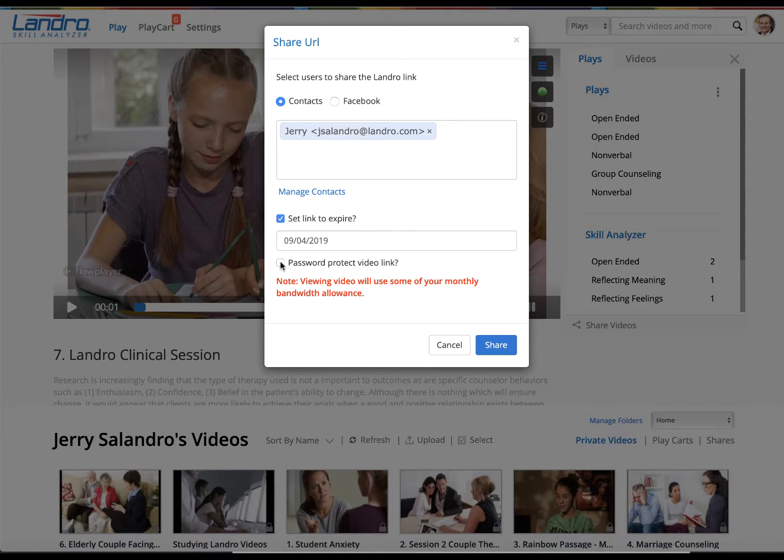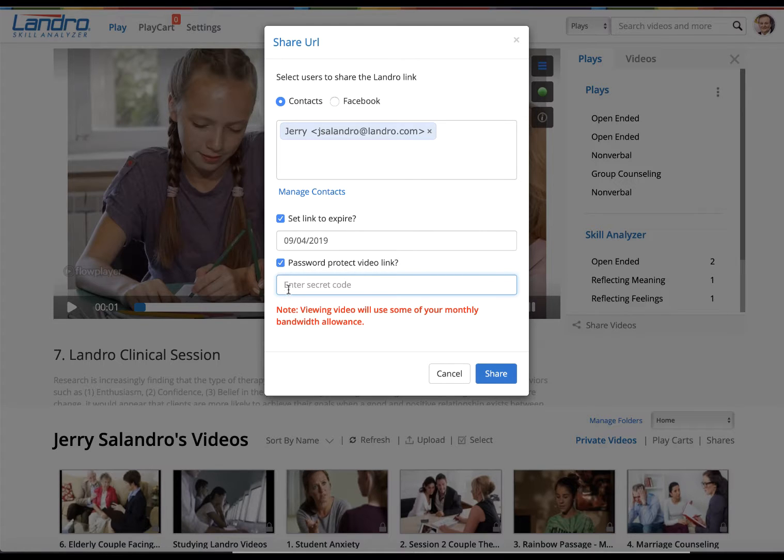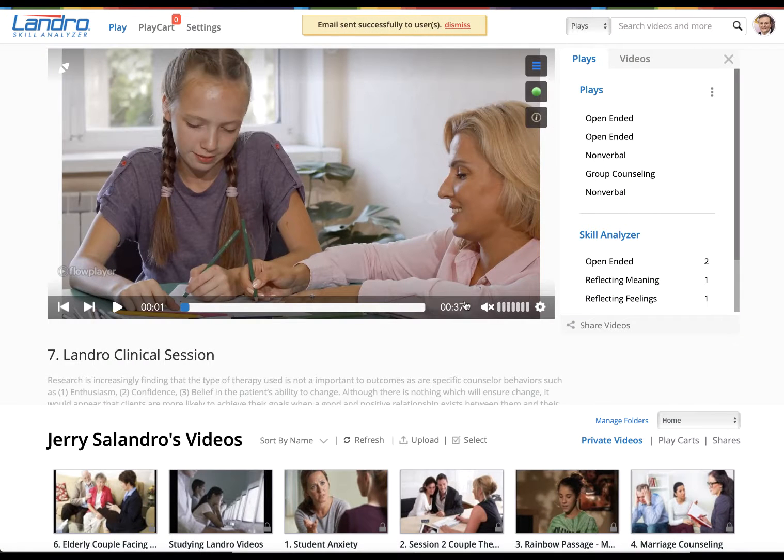And you can even attach a password, or what we call a secret code, to that, and I just type a secret code into that, and we share that, and it will send an email to the instructor, coach, or supervisor that says this link is protected, it will expire a certain date, and it will send them the password to access that as well. So that's just sharing 2 items. This is really important because it allows you to get feedback on what you have recorded before your next session recording.